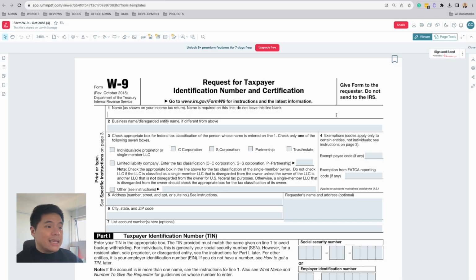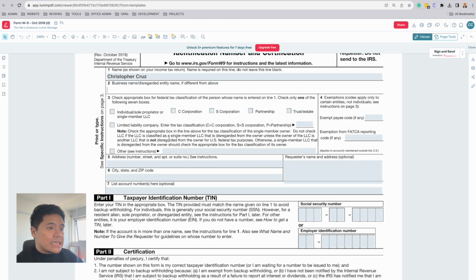Because this is already a fillable form, I can just go ahead and complete the form. Put in my name, put in a business name here if it's required. In this section here, select your federal tax classification, then the address, put in my employer's name, and the account number that I want to use.